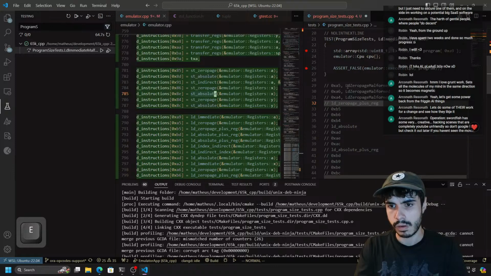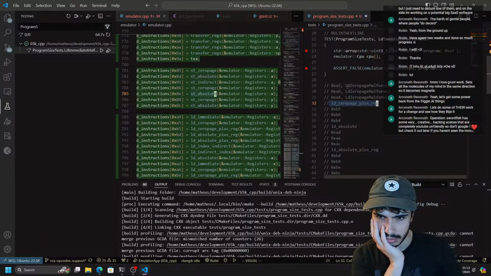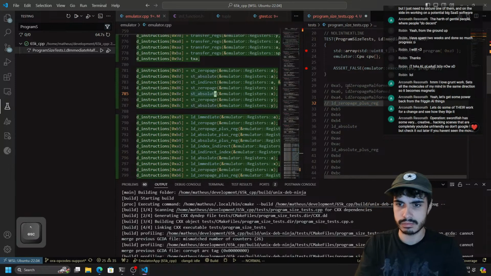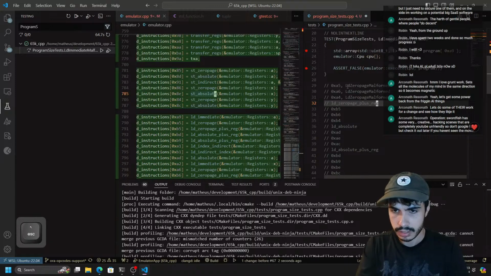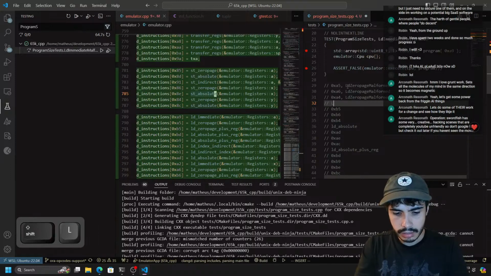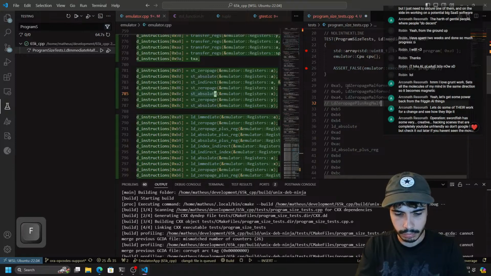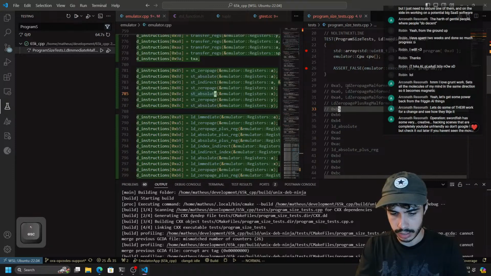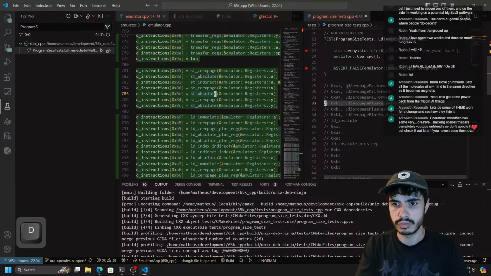Now, in here, I guess what I can do is title case. Can I do title case in Vim? No, let's just manually do it. 0 page plus reg. LD 0 page plus reg malformed. And copy that and record to L. Remove that one.